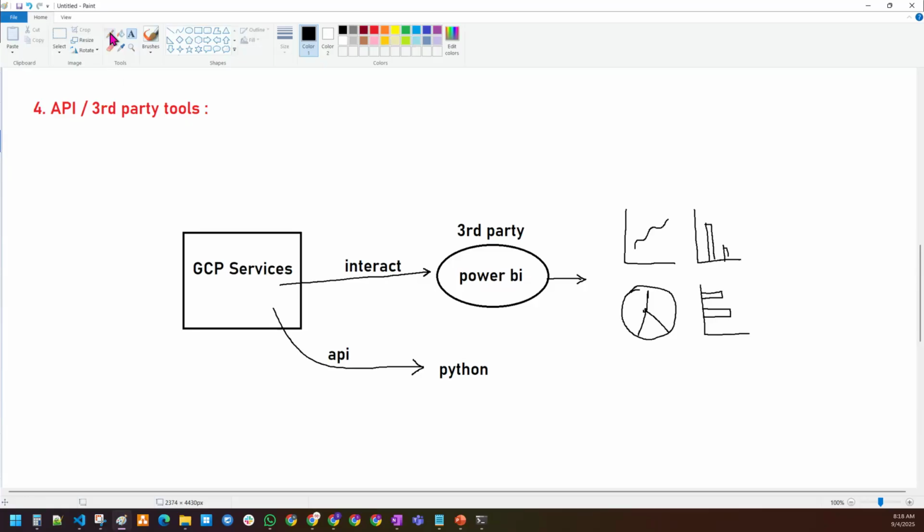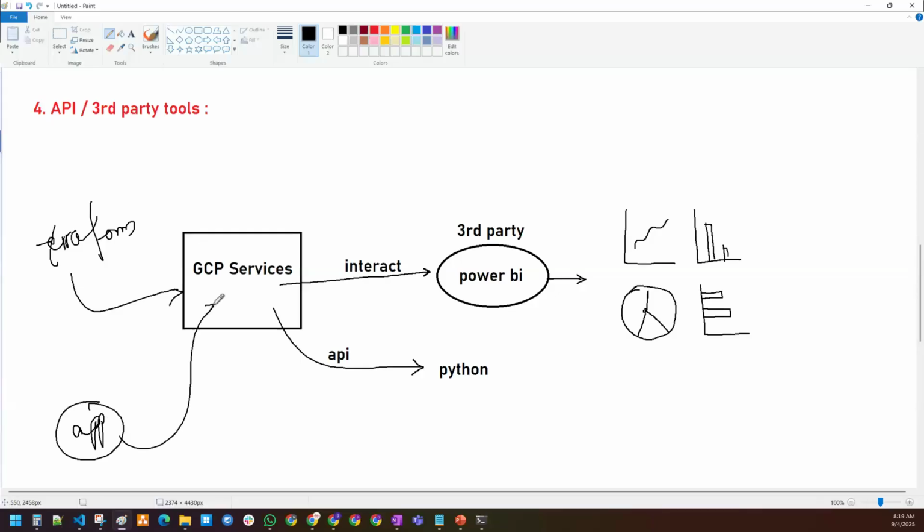So some people use Terraform to interact with GCP services, right? And some people use Power BI, some people use Tableau, and some people use some application connecting to any of the databases in the GCP services, right? So this is how multiple interaction methods are happening via API or third party tools. This is our fourth method of interacting with the GCP services.